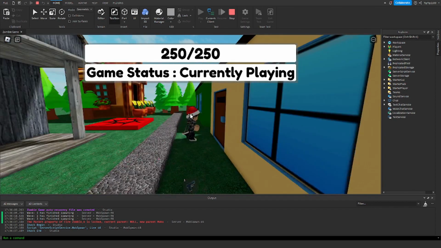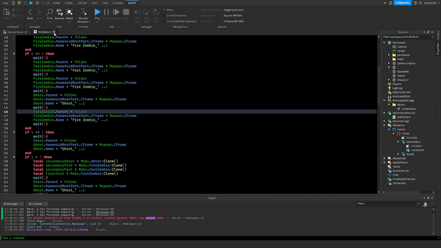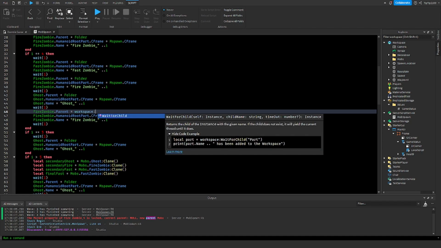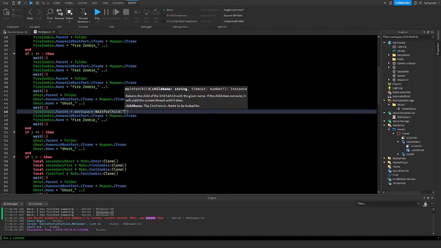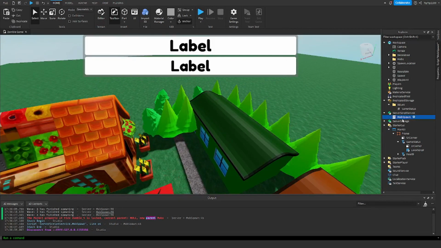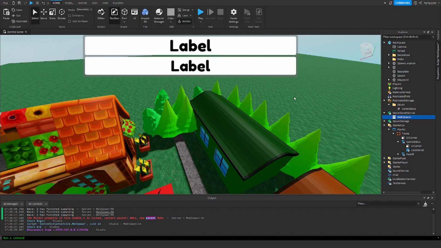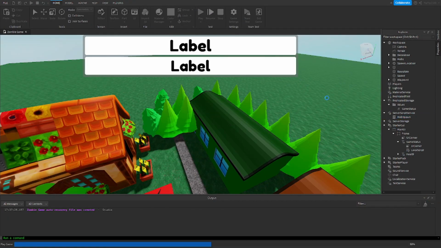And it's not spawning anymore, and we got this error down here. Then fire zombie.parent equals, well, we're pretty much spamming it. So instead of this, I'm just gonna put workspace, wait for child mobs, or we can do this better. But instead of this, we can go folder, but we can wait 2 seconds and it should work well.